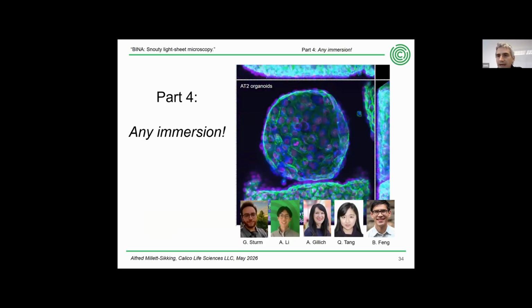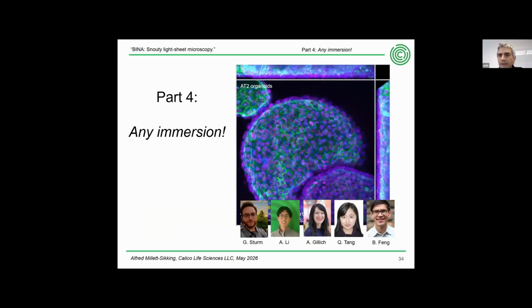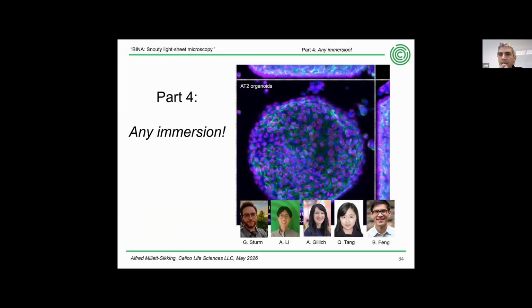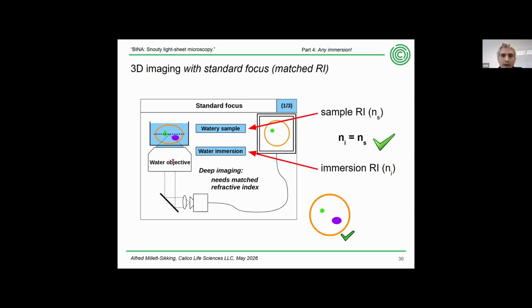But what's cool about this platform is there's some really interesting upgrades that you can add to it. And one of them that I wanted to show is this any immersion concept. So what do I mean by that? Normally on a regular microscope, if you want to perform 3D imaging, you'll do something like a Z-stack, right? You'll move the objective up and down and look at different focal planes. Now, at high NA or high resolution, this only really works well if you did a good job of matching your sample refractive index to the immersion of your objective.